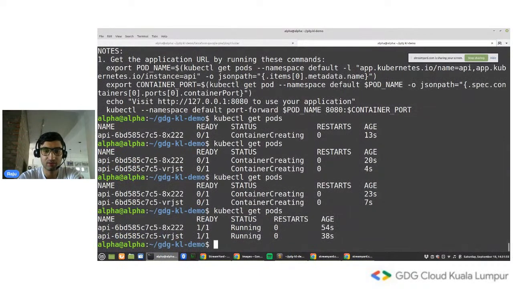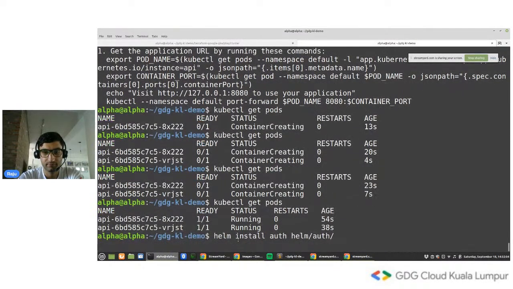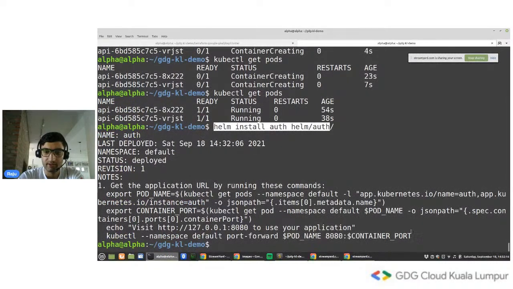And we just install the auth service, just like Helm install auth with the Helm chart link and auth. So this will install the auth service, right? This makes application lifecycle management much easier, right?